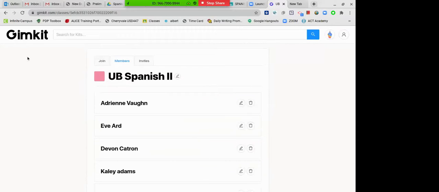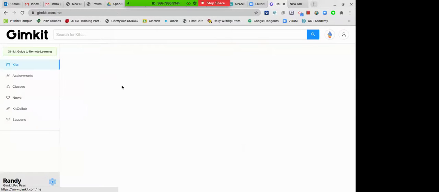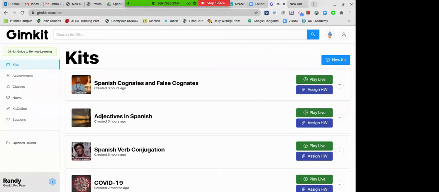So for those of you who don't know, this is our crash course in Gimkit. Guys, we're going to use this in conjunction with some Quizlet with our flashcards and whatnot. We're going to jump right in here and play a little game with this so we can learn how this works. One of the things we're going to focus on for Spanish 2 is adjectives and how they agree and whatnot.